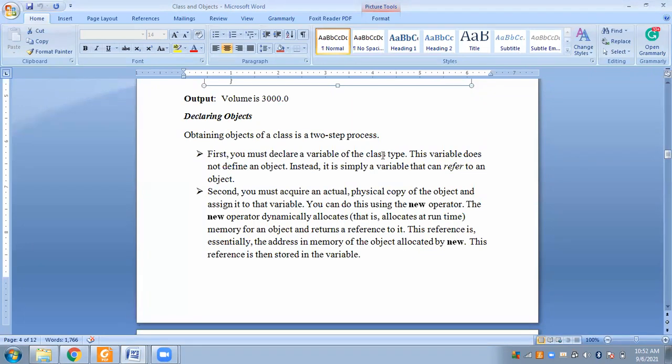Clear? Just like you have data types and variables in procedural programs, or in terms of the local variables that you declare, a data type followed by an ordinary variable. Here the class name will act as the data type, and the object name will act as the variable. So you have the class name followed by the object name. Now, this variable does not define an object. Instead, it is simply a variable that can refer to an object.